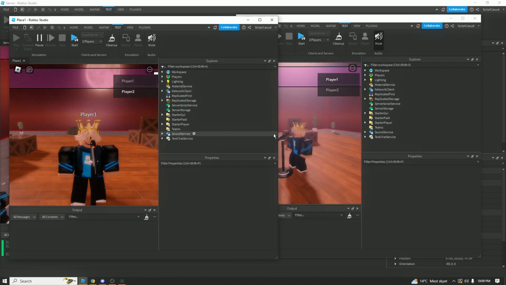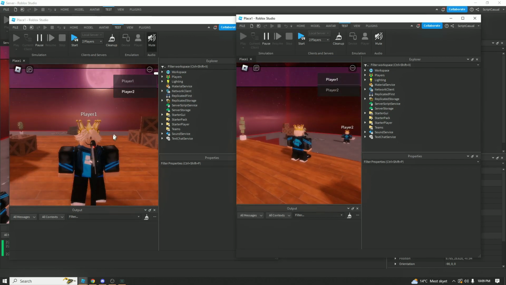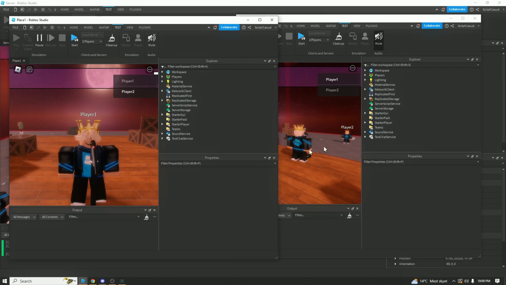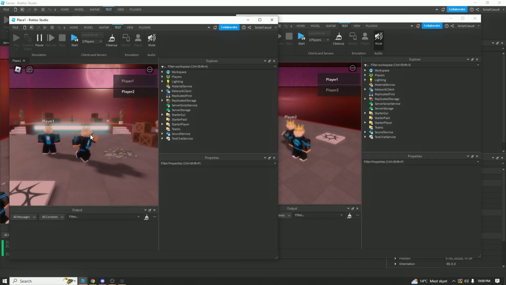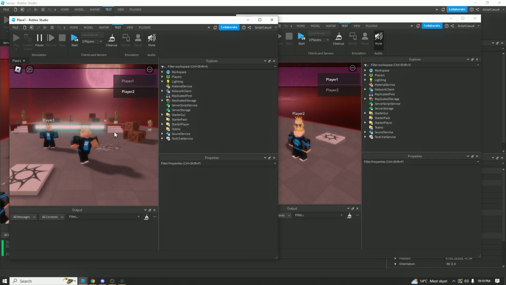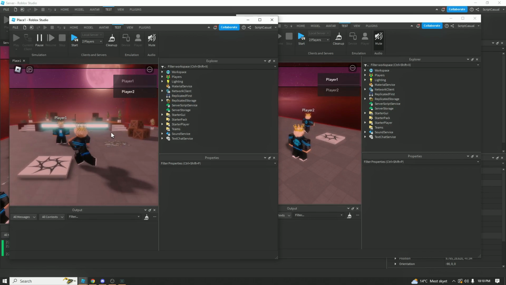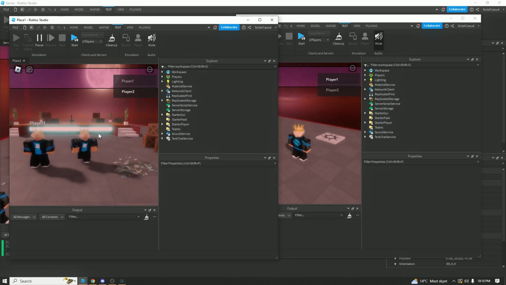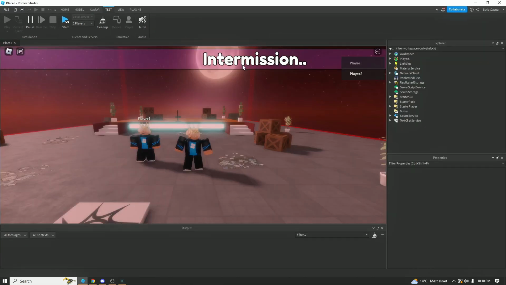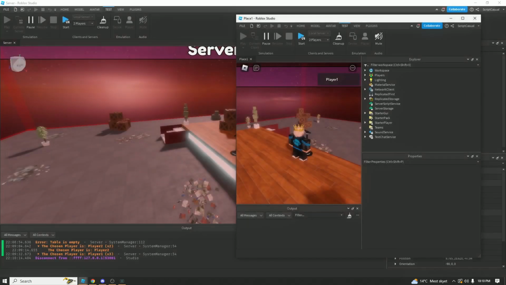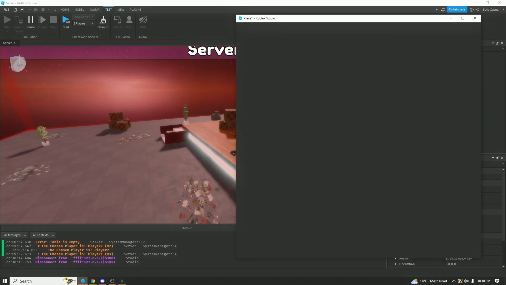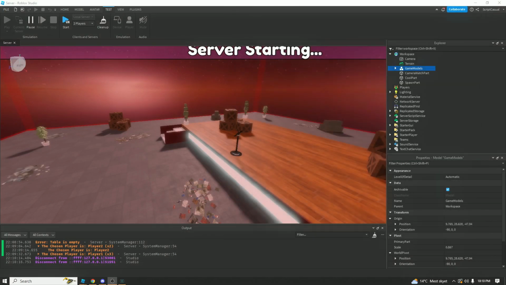It will be this one, so I can look around, but this one, my camera is stuck in place looking at this guy, and I can't move on here. And I can move on here, but my camera is stuck in place anyways, so it doesn't really matter. So this is the stage round, and also in the top here it says intermission, and then the chosen player is, and then the player's name. So that is how to do this. It's pretty simple, only about 150 lines of code.